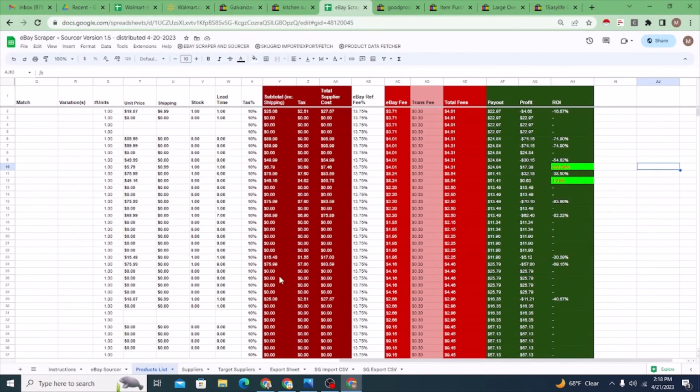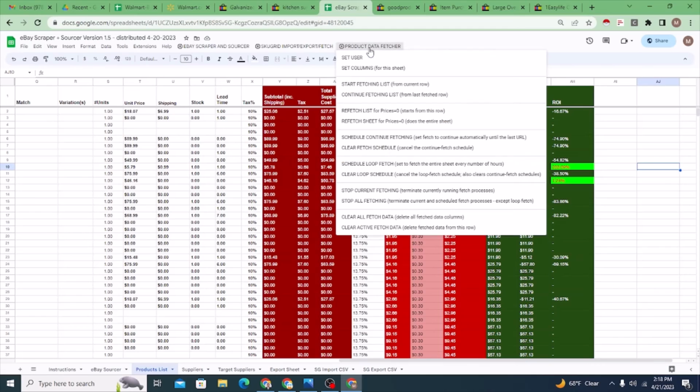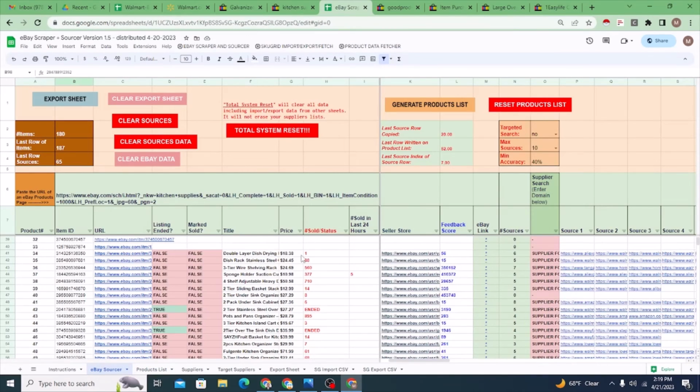So this is where you're going to operate as far as going through your product data. It's going to be on the product list. And again, if you want the product data fetcher, you have to contact me about that. So basically, that is the system, this most updated version.